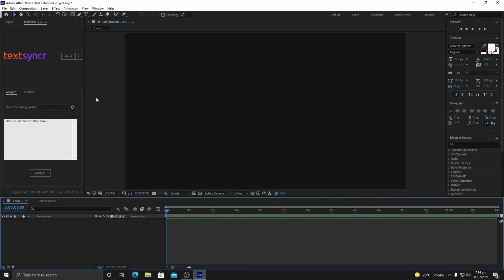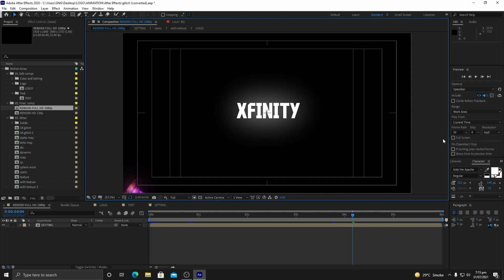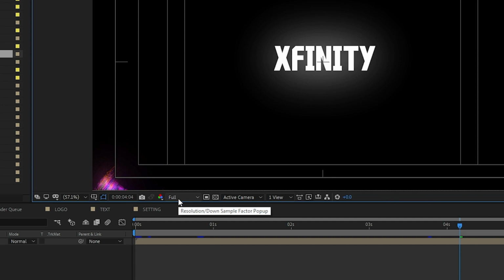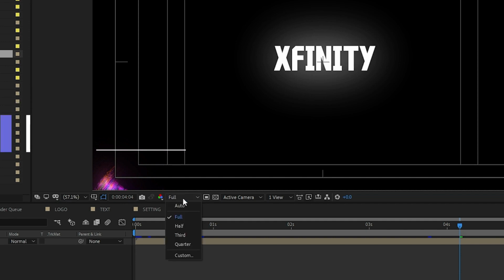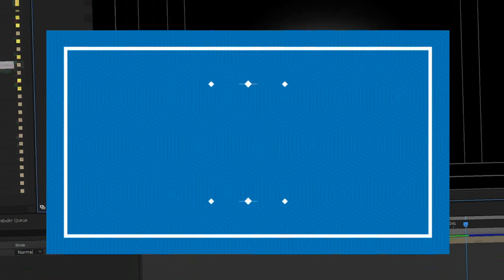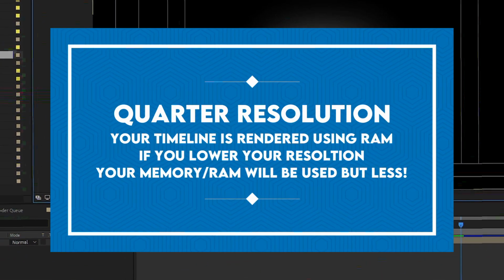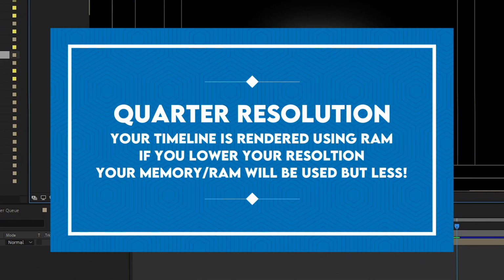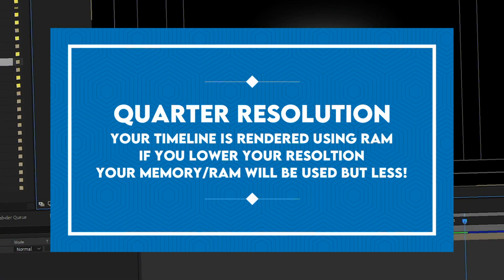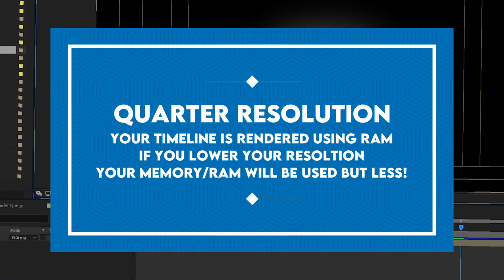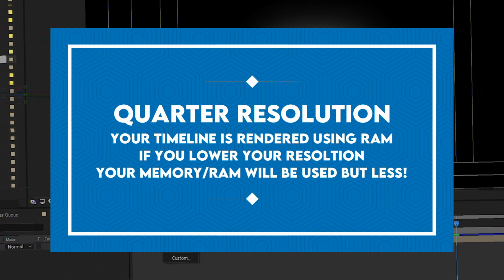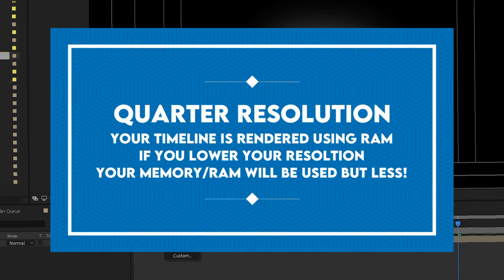As you can see, we are right inside After Effects and let me open a simple project. Alright fellas, so I have successfully opened my previous project that I was working on for my Xfinity intro, and here you can see there is a resolution down sample factor pop up, and what you need to do is make sure it is at its lowest, which is quarter. Alright, what is the meaning of this? It means that the preview of this timeline will use your RAM to a great extent. So you do not want your After Effects preview to use too much RAM. That's why I highly recommend not to use full. I recommend to use quarter.